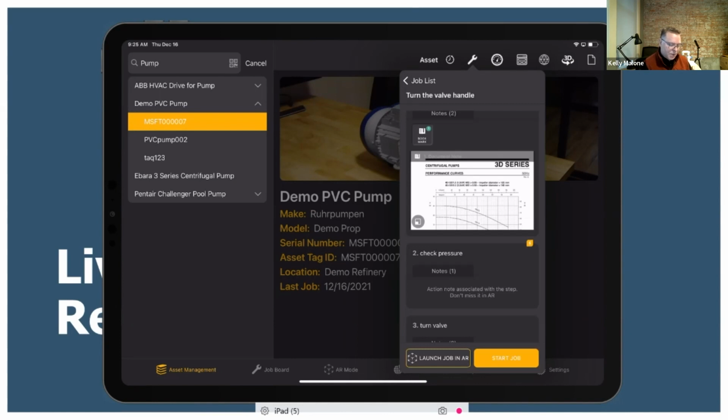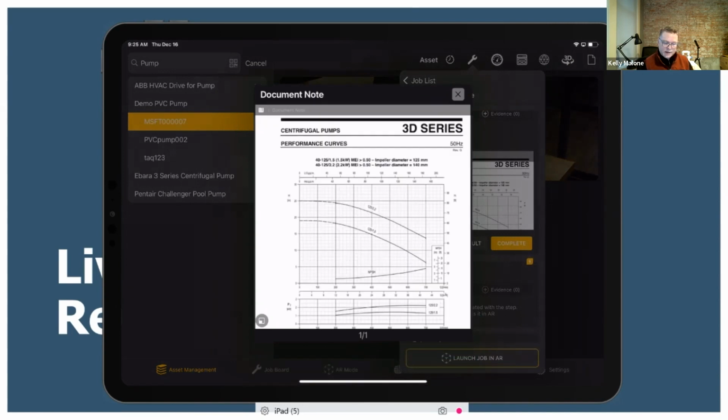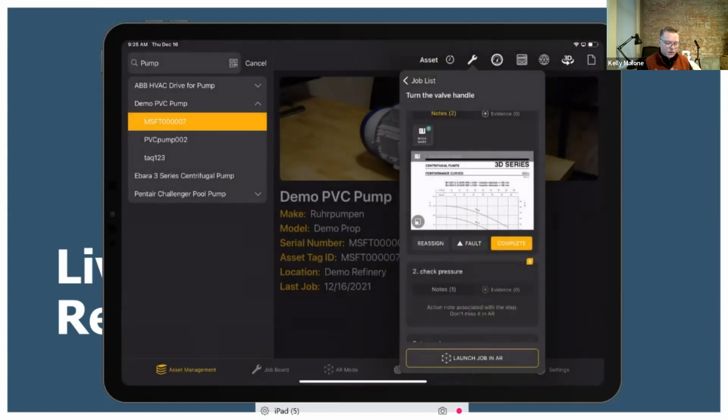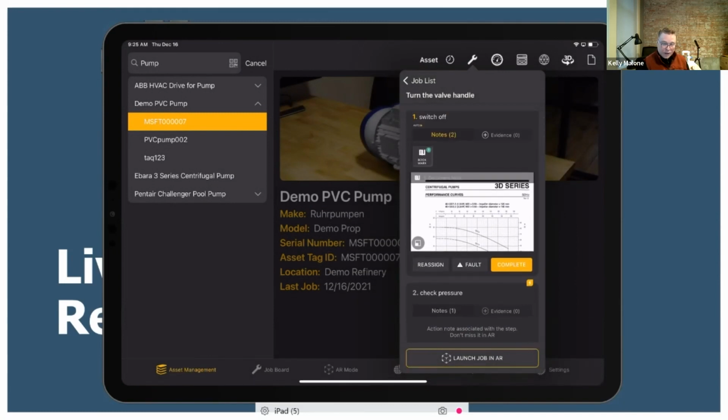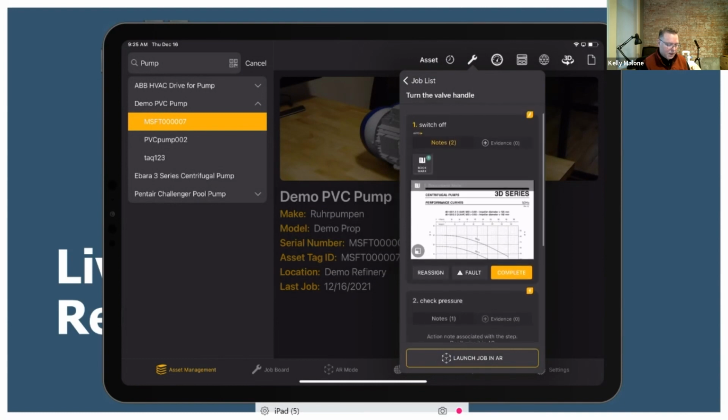So I'll go ahead and assign that to myself. And then you'll notice at the bottom, I have the choice. I can launch the job in AR mode, or I can just start the job with the tablet in hand and not really bother with AR until I need it. So I'm going to do that to start with. So I will start the job. There is an autoplay note right away that's pulling up that bookmark that we saw in that first step.